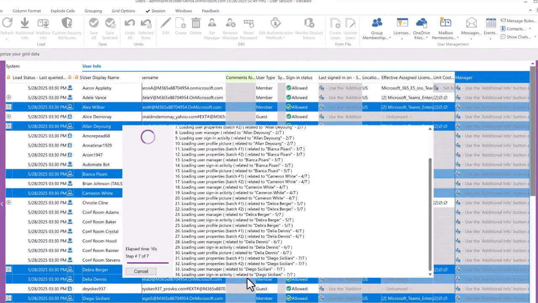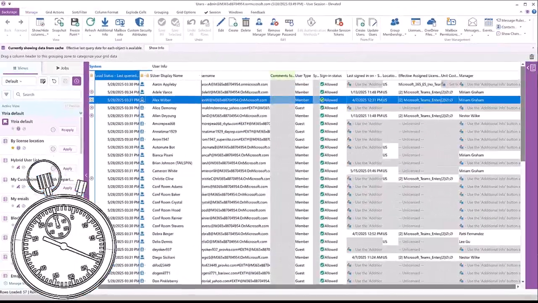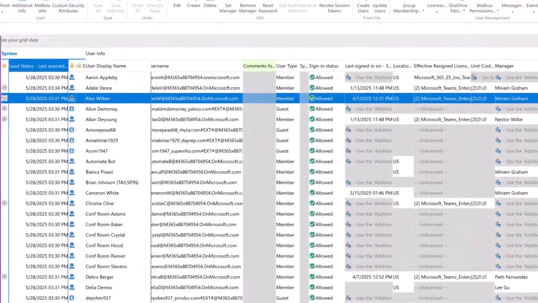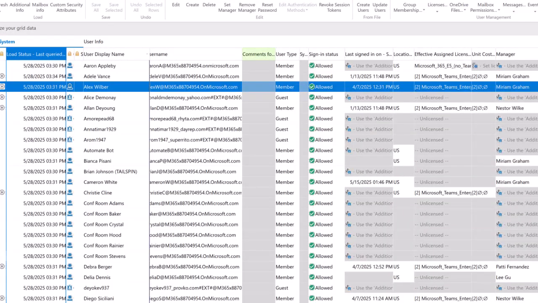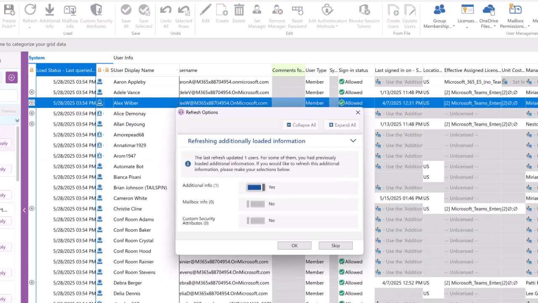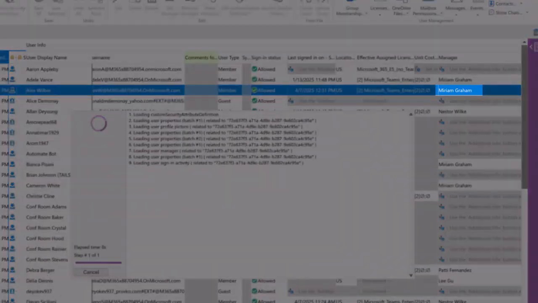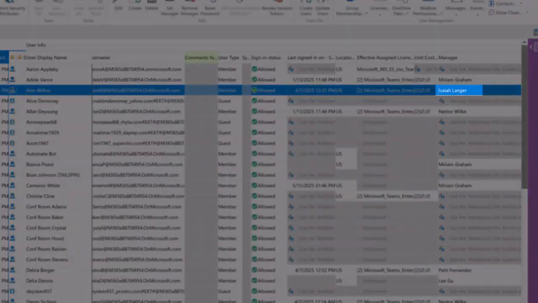You can see the manager column is now populated for my selected users, and the last query time for those users has changed. Now, some time has passed since I last used Sapio365, and during that time, another admin has made some changes. Notice that Alex Wilbur's manager is still showing as Miriam Graham because that's what's stored in my local cache. I'll refresh again. Sapio365 queries Microsoft Entra ID for any changes and updates my local cache. And now I can see that his manager has changed while I was gone.